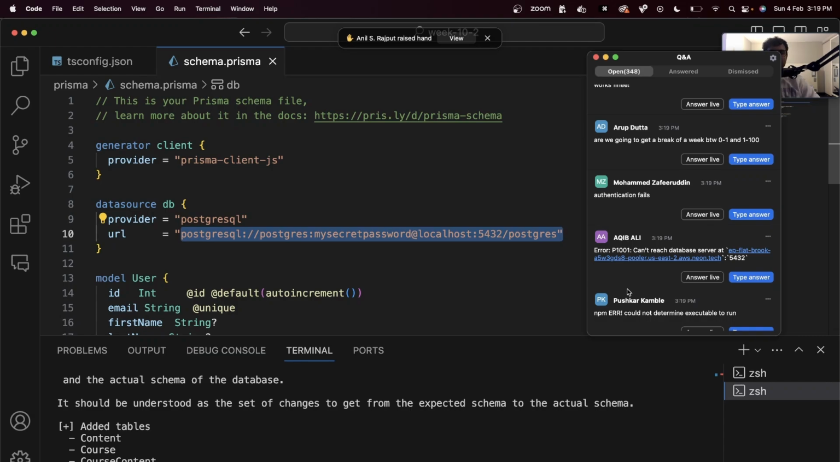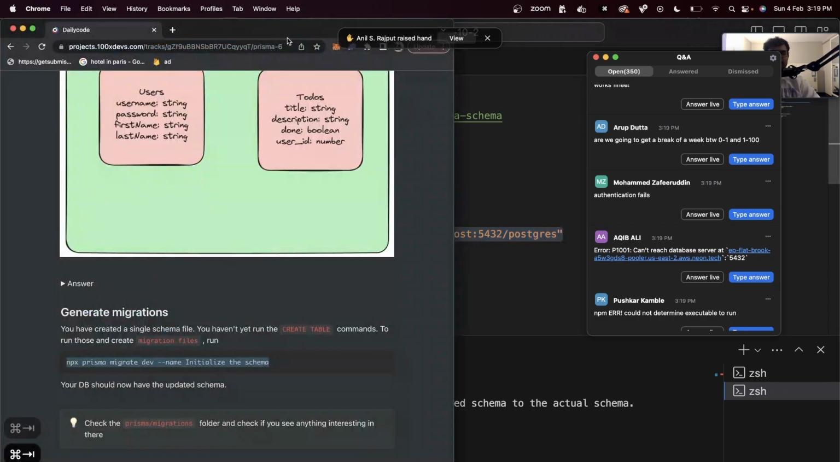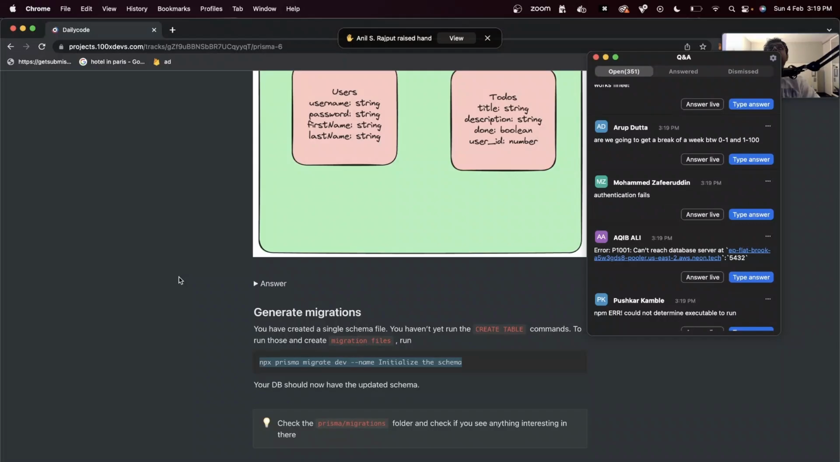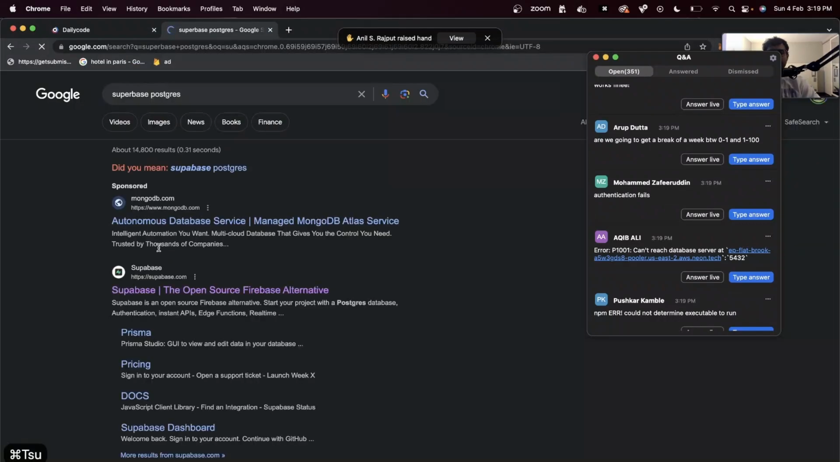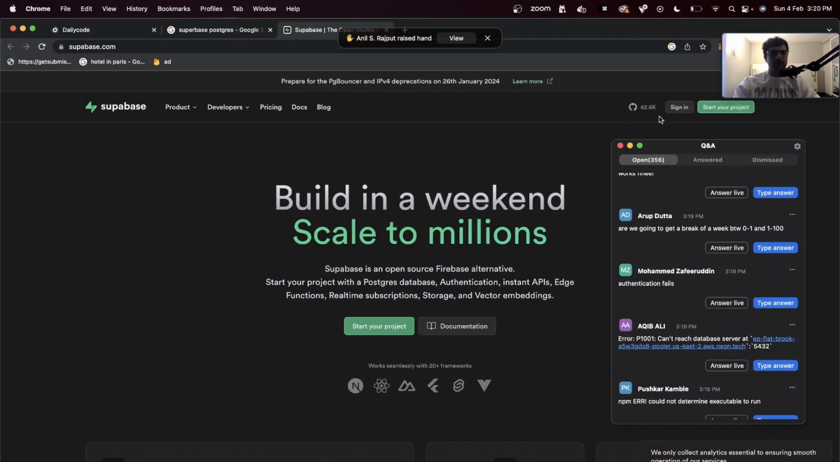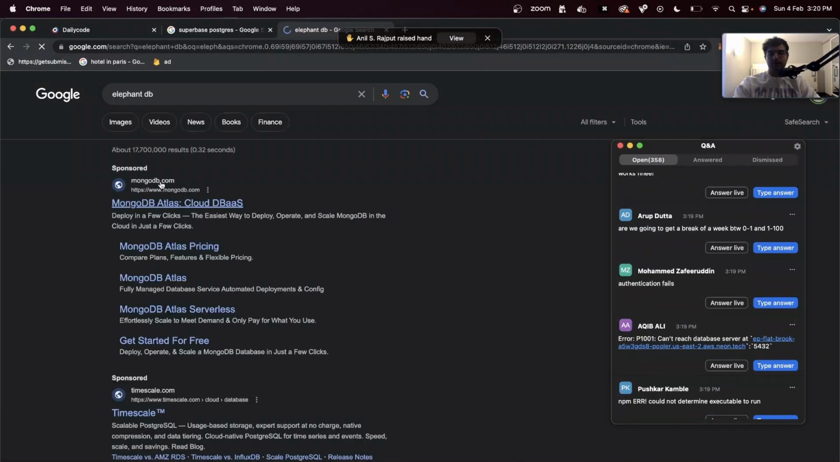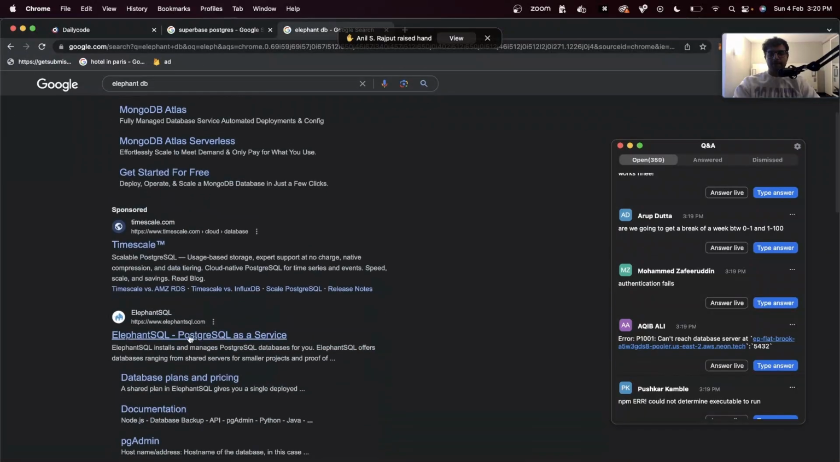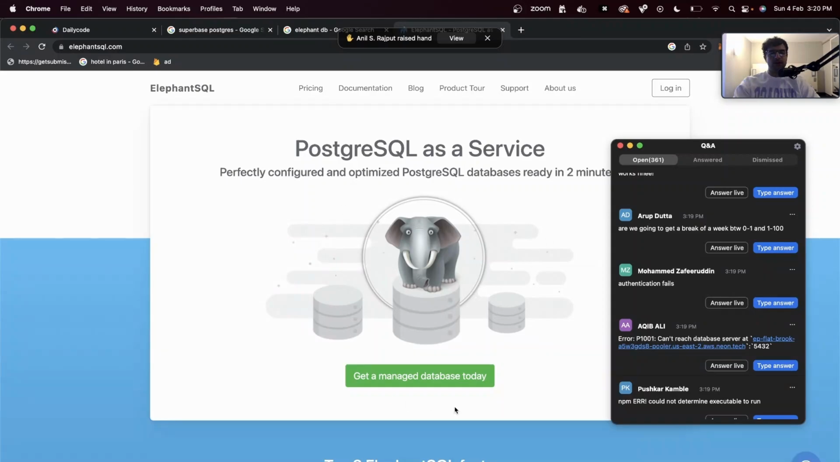There are a few other providers. One of them is called Supabase. So you can go to supabase.com and try to get one. Or there's one called Elephant SQL. You can go here and also get one. These are all free. We're also at 7:50 here. So let's take a 10-minute break. We'll meet back at 8.